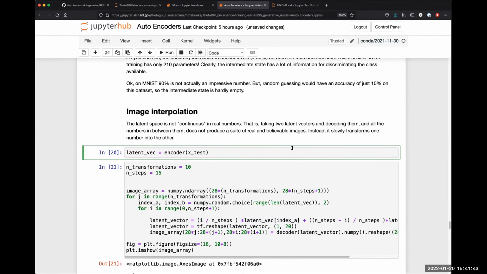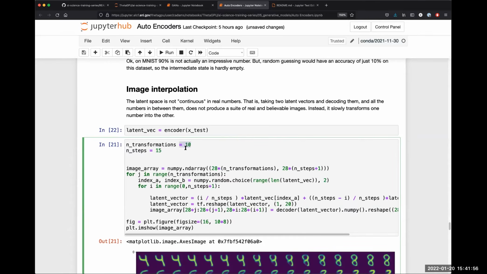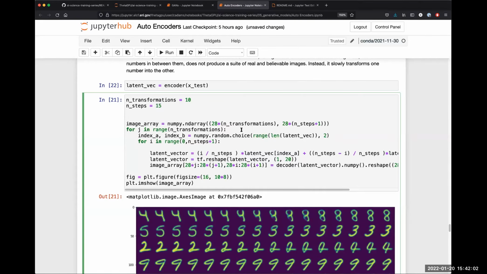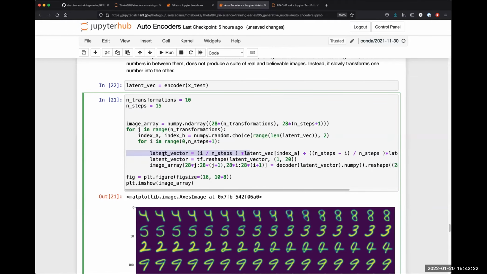So we'll see that here. I'll use the test set. I compute the latent vector over the whole test set, which is quick and easy on a GPU. And then I've just made this loop where you can see for some number of transformations, 10, that's just 10 random points, over 15 steps, move from the first point in the latent space to the second point in the latent space. And that actual computation is just a weighted average of the latent vector for the first point and the latent vector for the second point, where you've just weighted it by how far along this displacement vector that step is. And then I update this image array with the decoder's output for that latent vector that I compute.